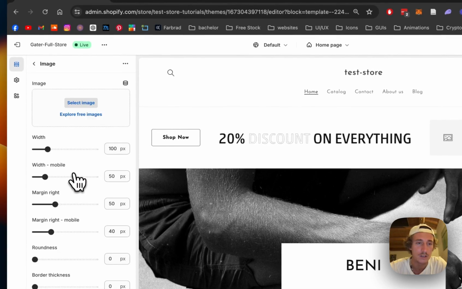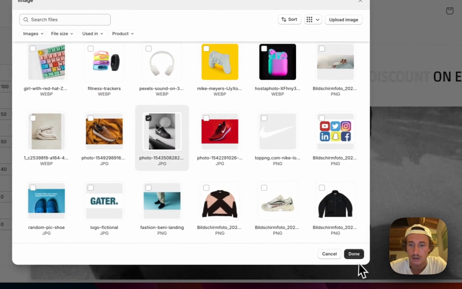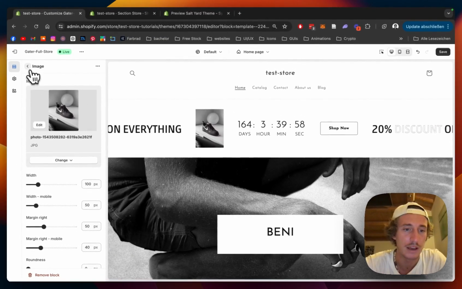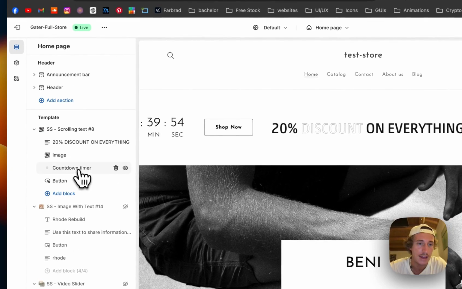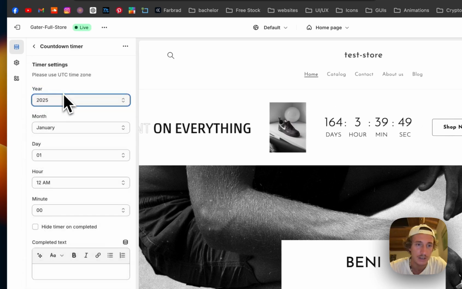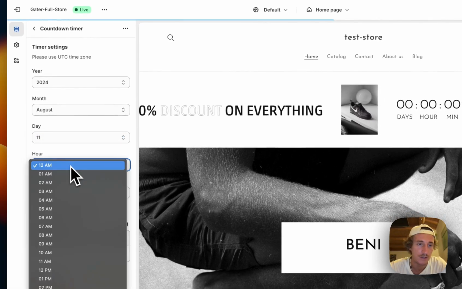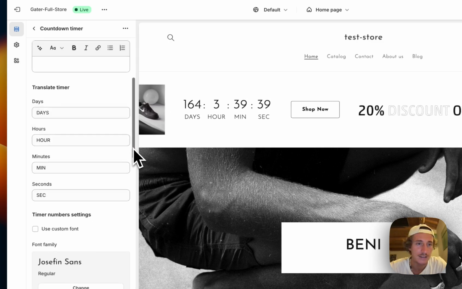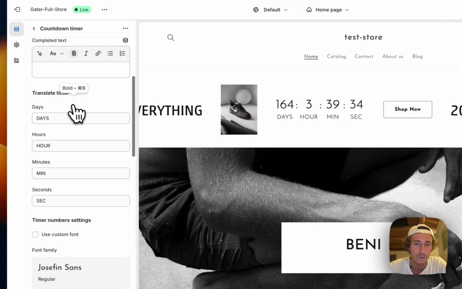Now I want to add an image as well. It is a shoe brand. It's just a super fictional thing. So we're gonna, of course, put in a little shoe right here. That one is looking lovely, black and white as well. We can of course change the width, height, and whatever we prefer. And now I want to switch the countdown timer, not to 2025. We want to set it to 2024, August the 11th, and the time is fine for me. And this is already looking pretty nice, and we can even hide it on complete. So the whole thing will just keep running without that.